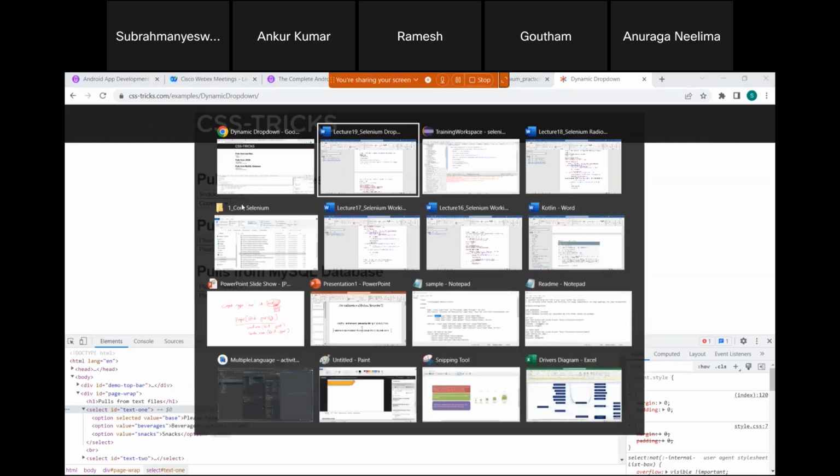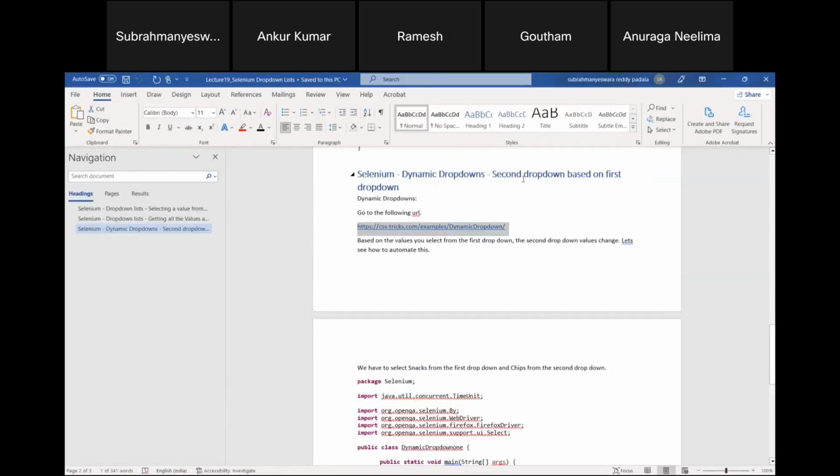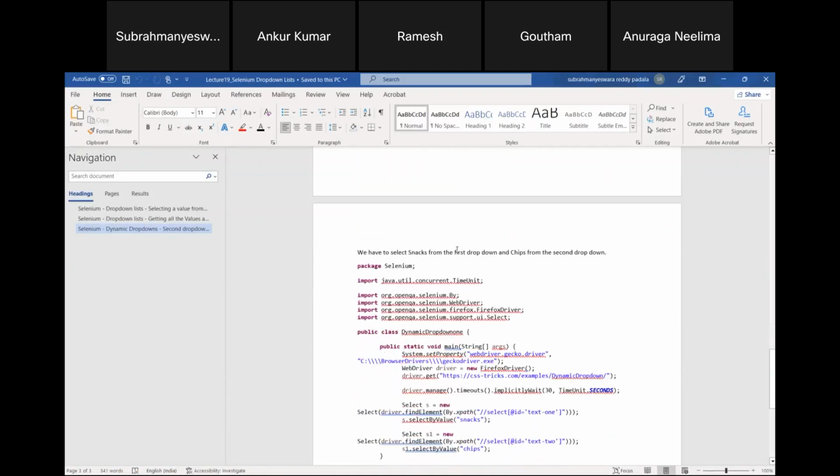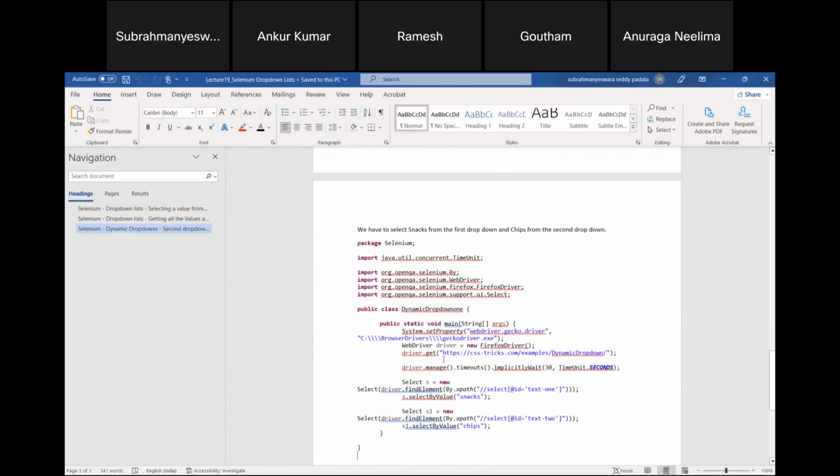I already have this one, dynamic drop down, second drop down based on the first drop down. What I have done here is basically I have opened this one, and you don't worry about these timeouts at this moment.